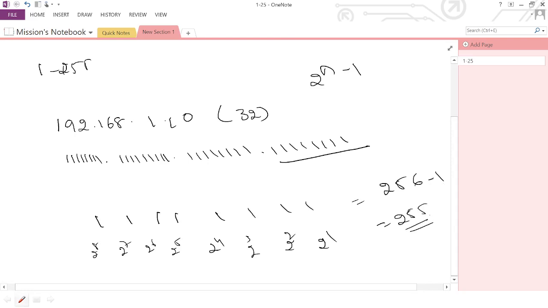You can do it on your laptop, I mean mobile. See here: 2 to the power of 1 means 2. Two 2s are 4. Four 2s are 8. Eight 2s are 16. Sixteen 2s are 32. Thirty-two 2s are 64. Sixty-four 2s are 128. One hundred twenty-eight 2s are 256. Clear? That is the number I have written there, 256, and minus 1 is 255. That is why the IP address will always vary from 0 and 1 to 255. Make sense?